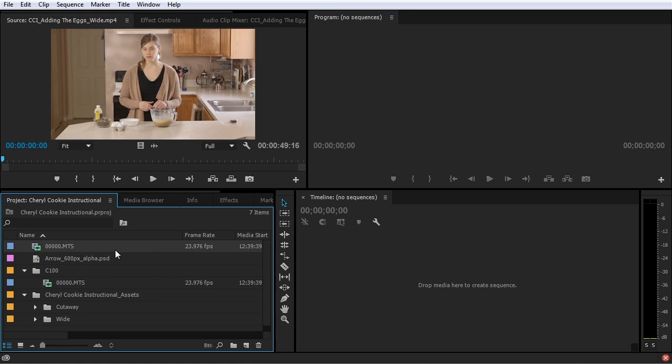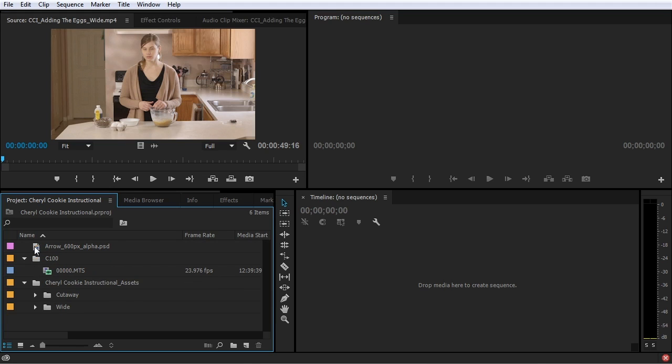Now, this can get very confusing when you have multiple shots from multiple cameras and you have the same exact file names. So if I was shooting with 2 Canon C100s, they would both have the first files listed as 00000.mts, and that could get very confusing. So making folders and putting those files into folders is a very easy way to keep your projects organized. I'm just going to undo that last import because I don't need 2 versions of that file in there.